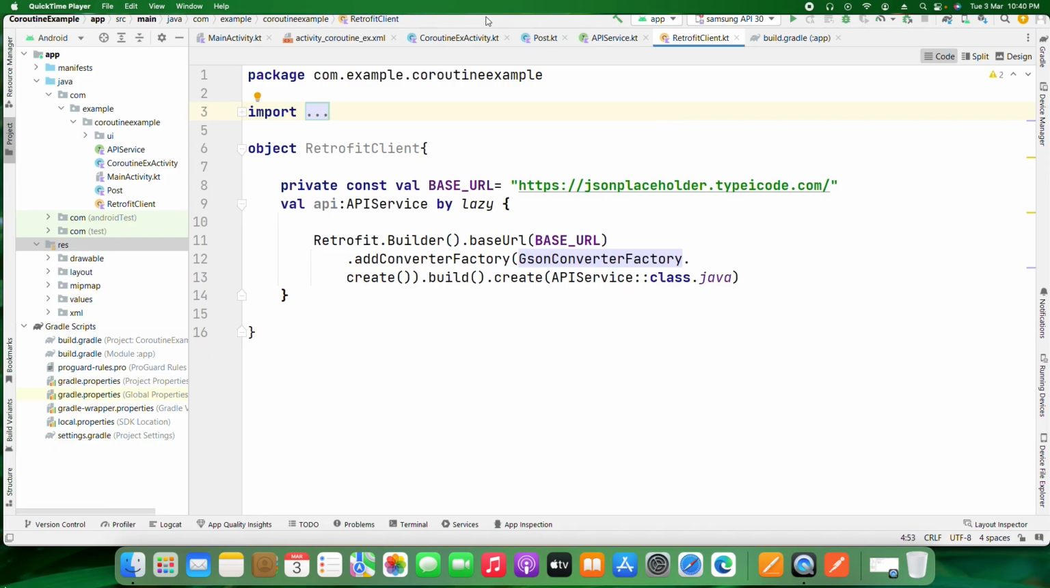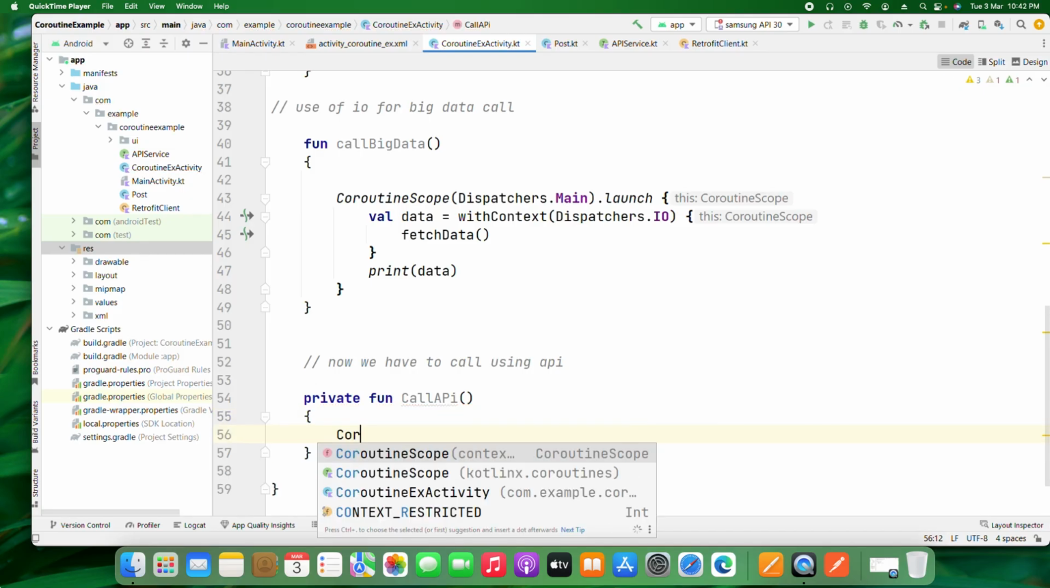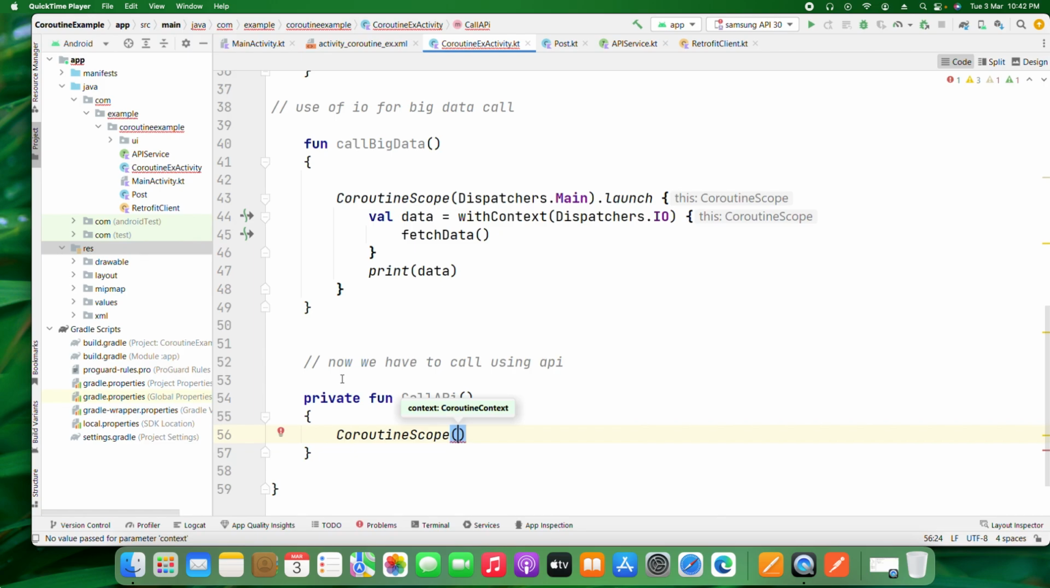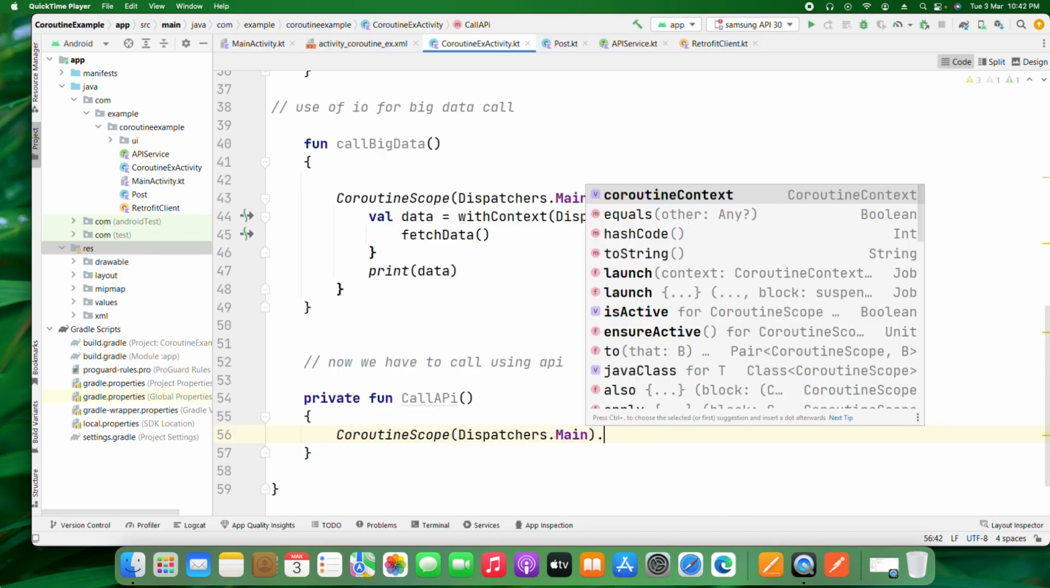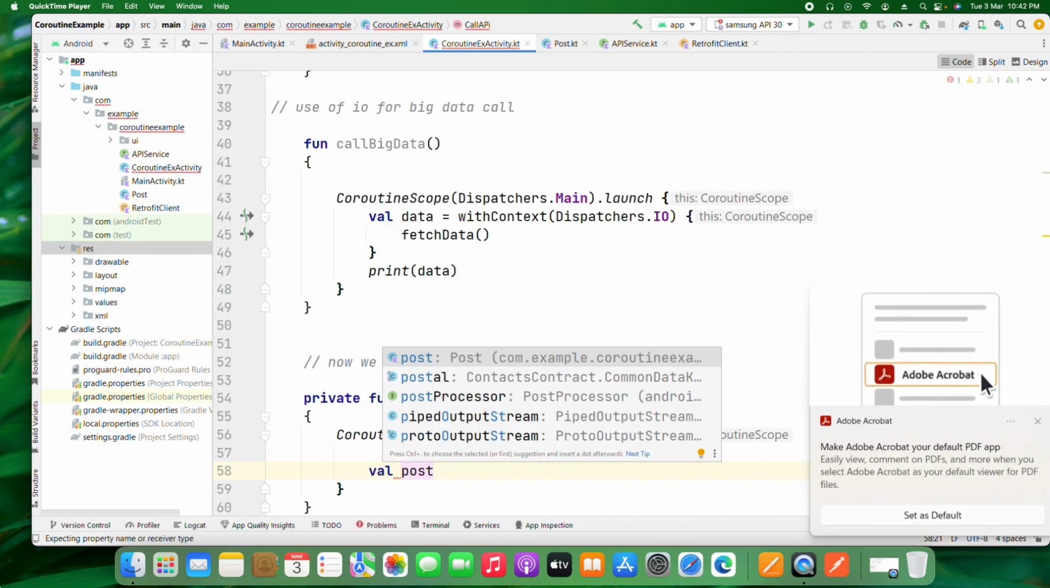Now we have to go for our function. Now we have to call whatever we have done. For this I am making one private function, callApi, and the same things we have to use. CoroutineScope, with the Dispatchers we are using Main, and then we have to launch it. Whenever you call any function or data, you can launch it here.